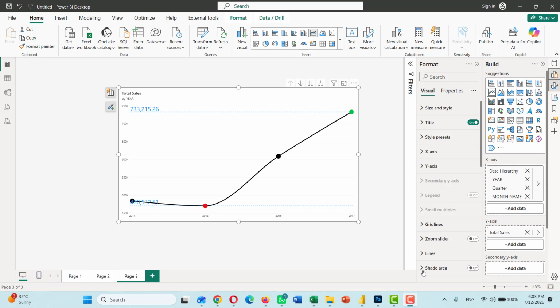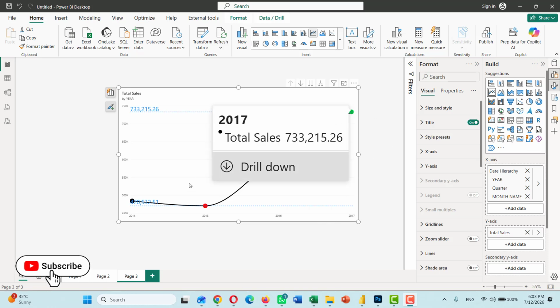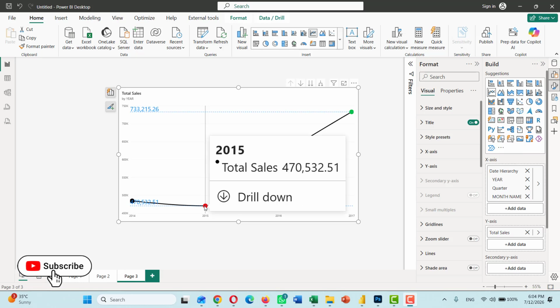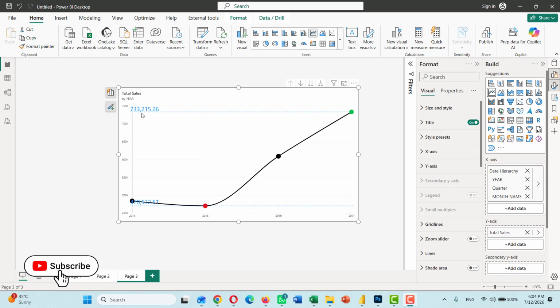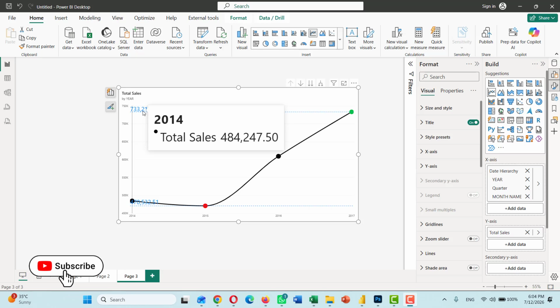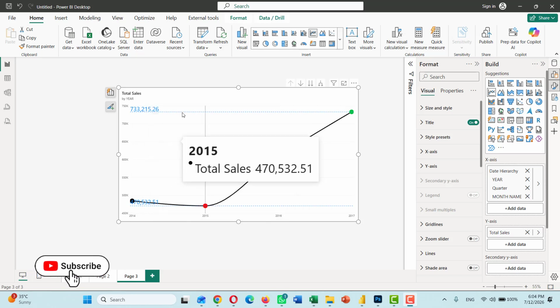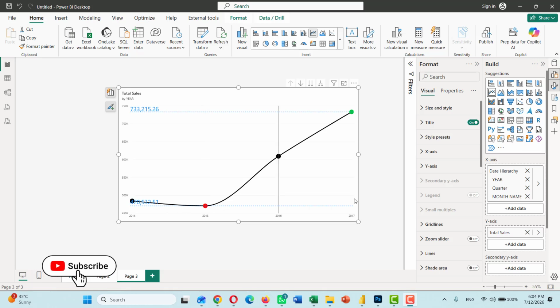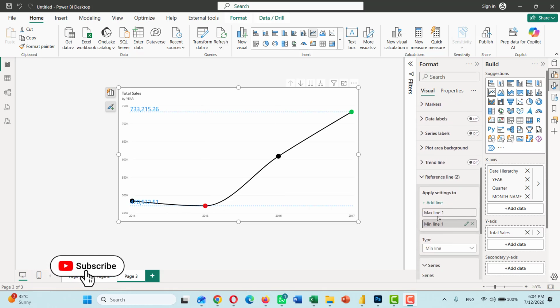Today I will explain how to highlight max and minimum points on line charts as an eye catch. You can see here a line chart with a green point as maximum sales and a red point as minimum sales. And we have a reference line for the maximum and a reference line for the minimum. You can see here the reference lines, we have max and we have minimum.